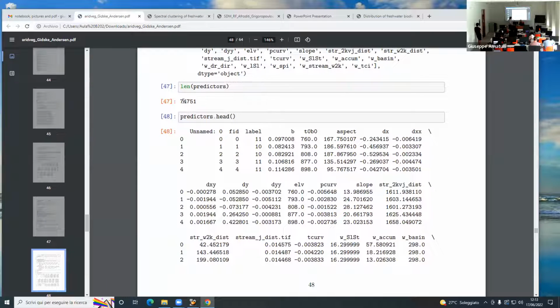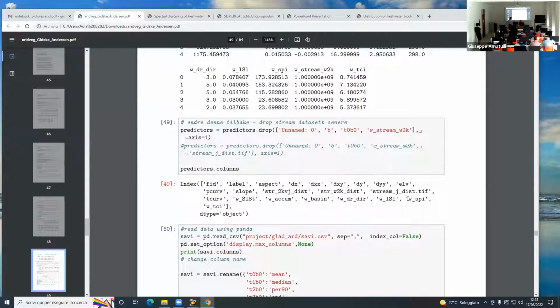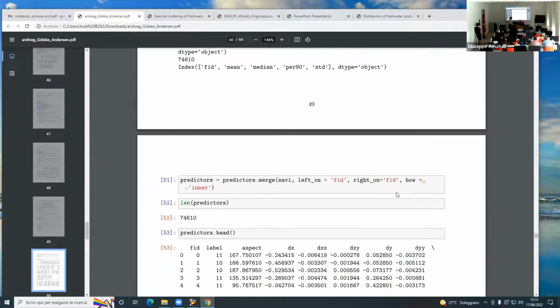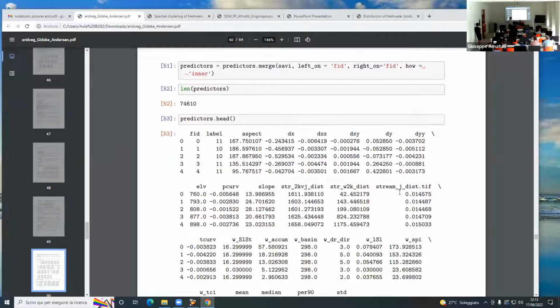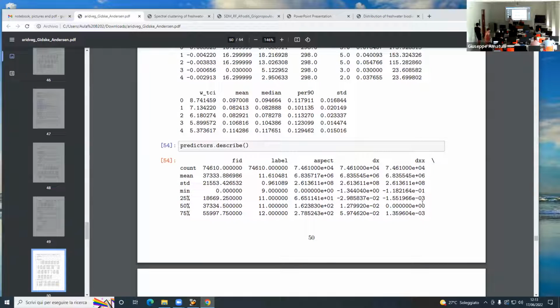I had 74,000 random points and about 19 variables. These are the aspect and the topographical parameters, then the streams and distance from streams, and so on. I made the predictors table, and using the code we got, I divided it into the training and the test data sets.